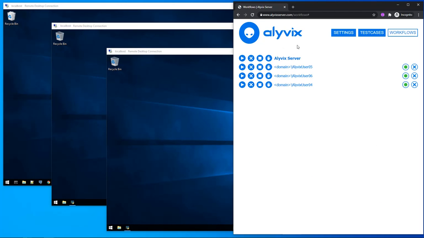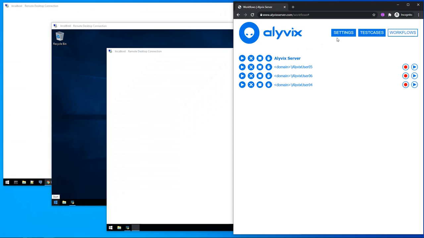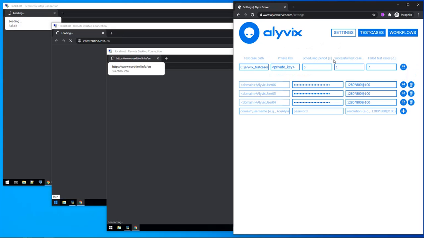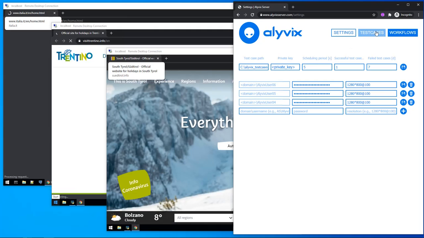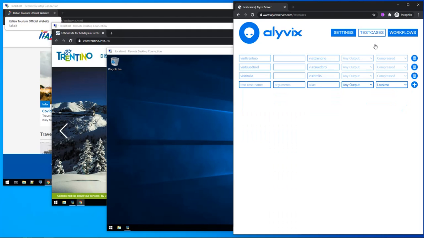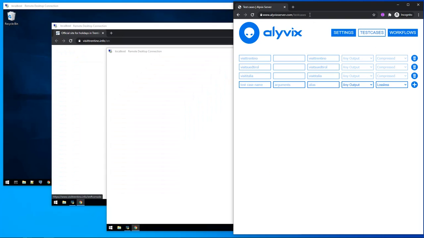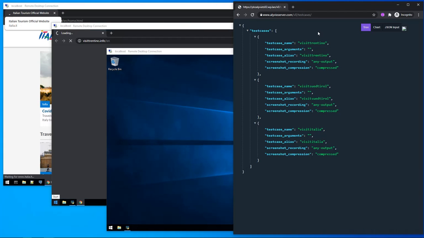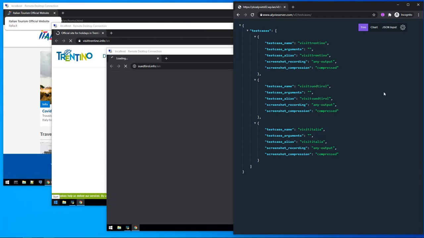Alyvix Server is a web application that you can configure and operate using three interface screens: workflows, settings, and test cases. It also exposes the Measurements API, allowing you to view configurations programmatically and display reports. Let's take a more detailed look at how to use them.